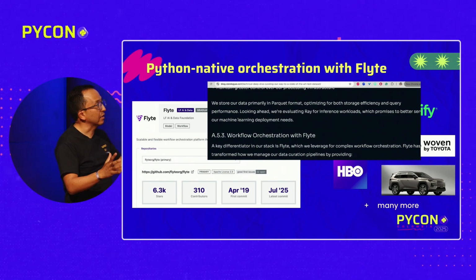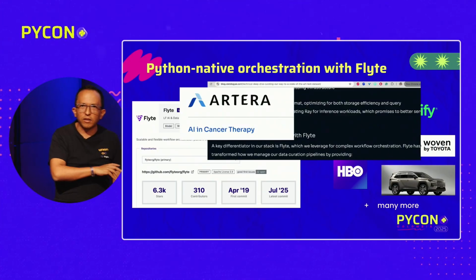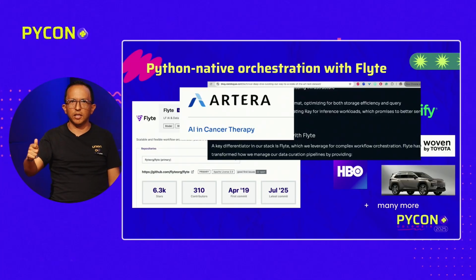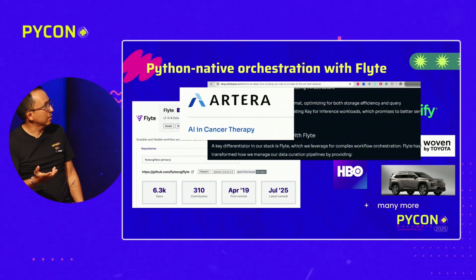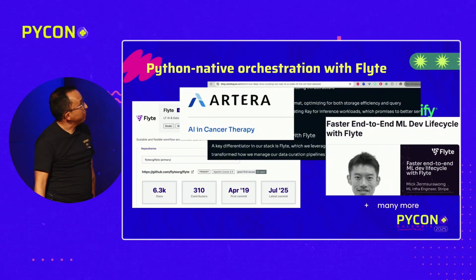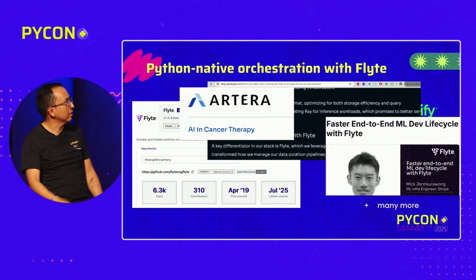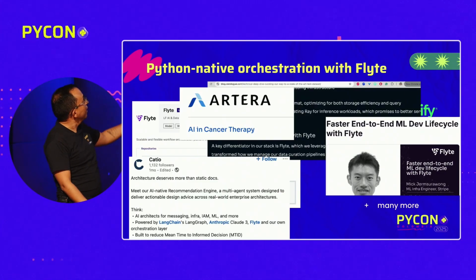And many more. These folks, Topology, they orchestrate with Flight to generate massive data sets, synthetic data, essentially. Ertera is a biotech startup. They develop early prostate cancer detection technology that is available in the Medicare US healthcare plan, powered by Flight. Stripe, the online payment service in the US, powered by Flight, and many more.